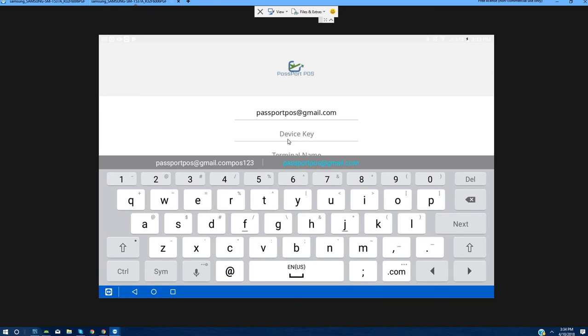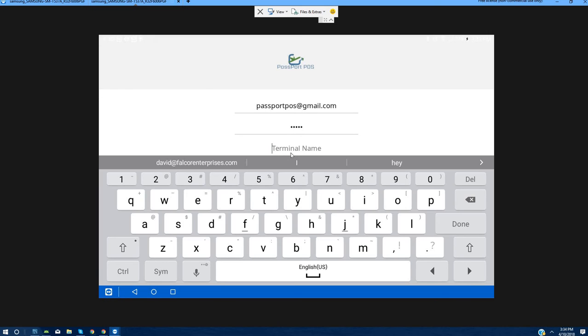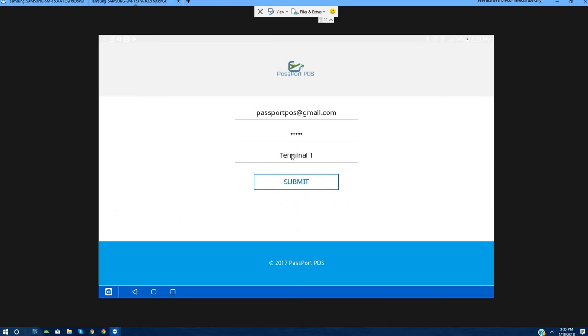Then we must enter a device key. If you do not know what the device key is, please watch the video tutorial on how to create a device key. In this case, we created one called Smart. Then you must give a unique name to the device that you're loading the POS app on. We're going to call this Terminal 1. After this is completed, you must hit Submit.